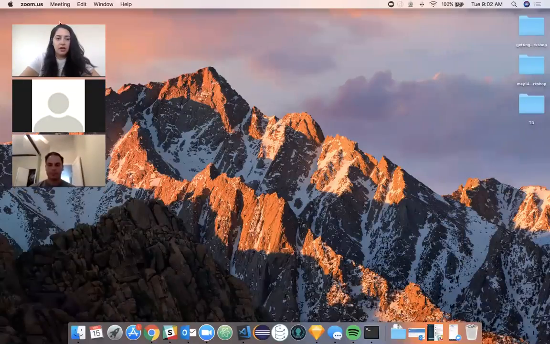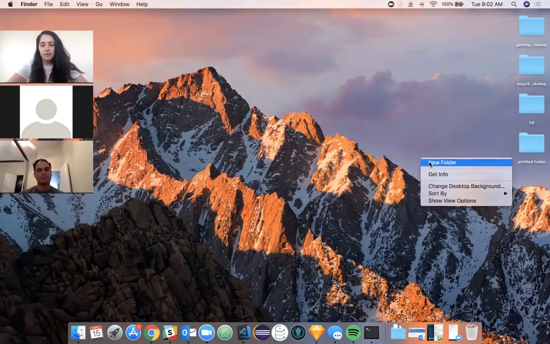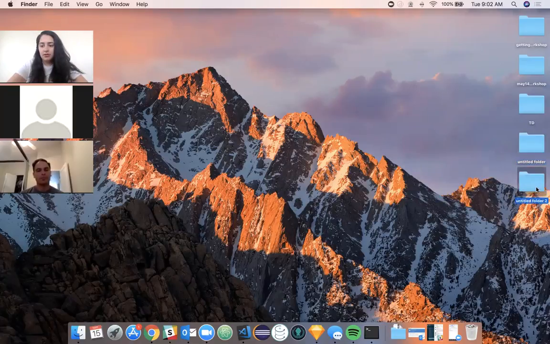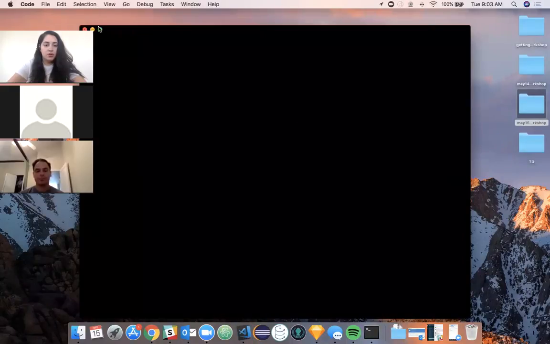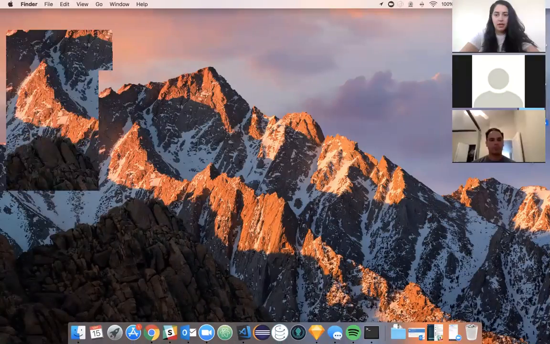So how I start every project is I create my project folder. Oops, I created two of them. And I'm going to go ahead and rename this May 15th, and I'll call it workshop. And I have created my folder, so now I'm going to go ahead and open that with my text editor, Visual Studio Code. And let me move my face because I know it's in the way.